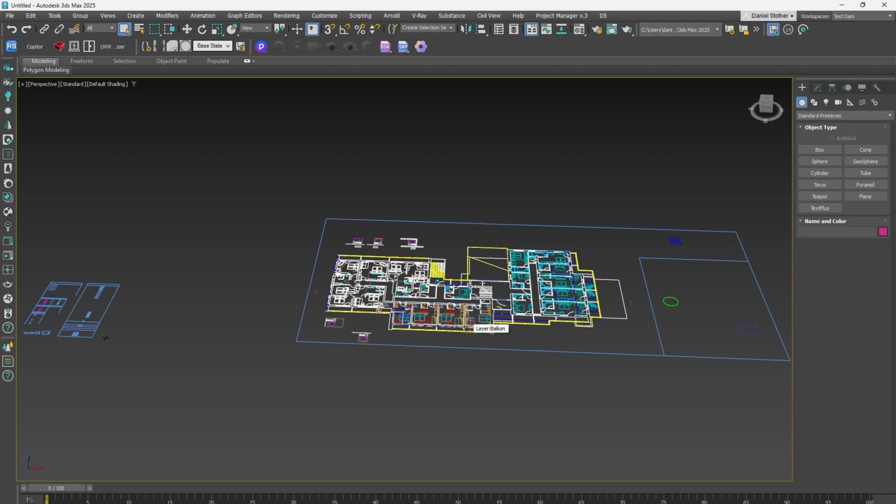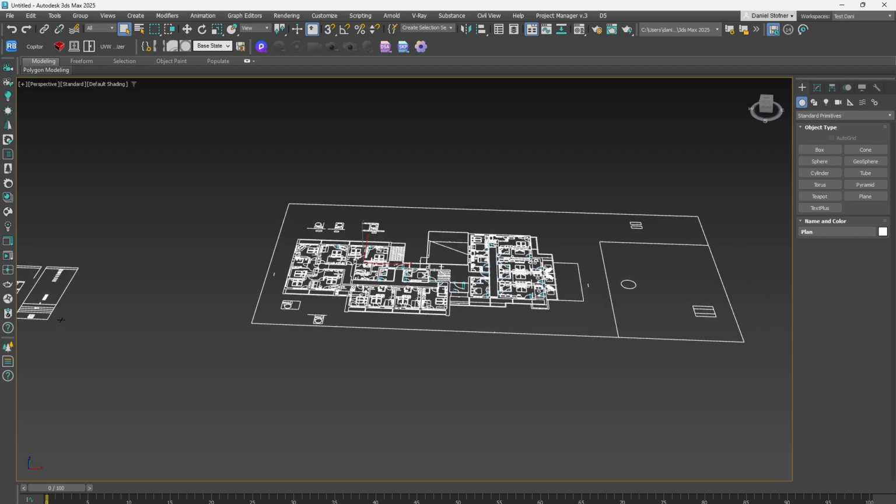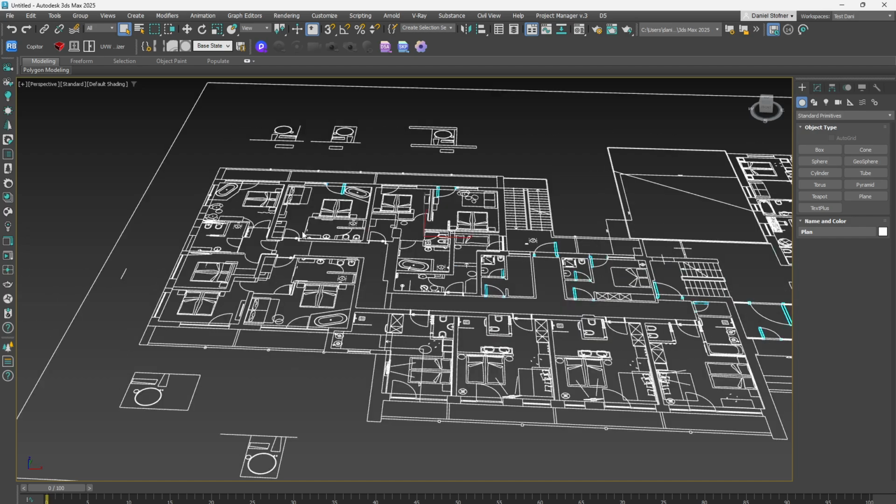And the first thing that I do whenever a plan comes in, I go to group and then group, and I call it plan. So when this option is grayed out for you, it usually is because there are some hidden layers in your AutoCAD that you can then easily go ahead and fix.